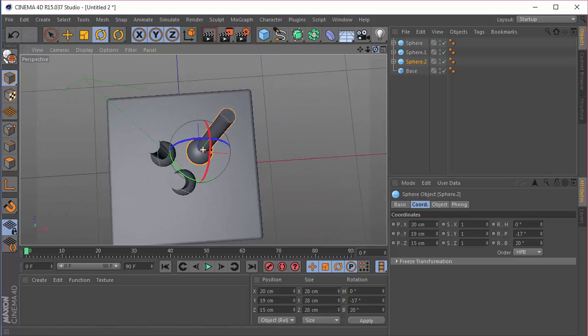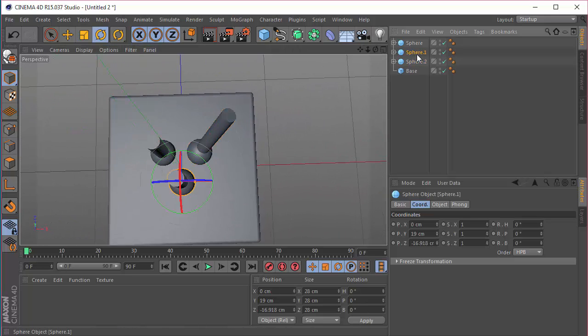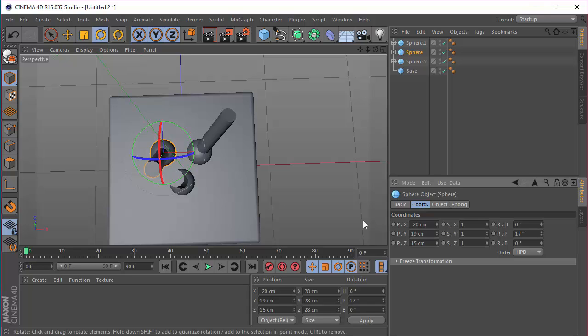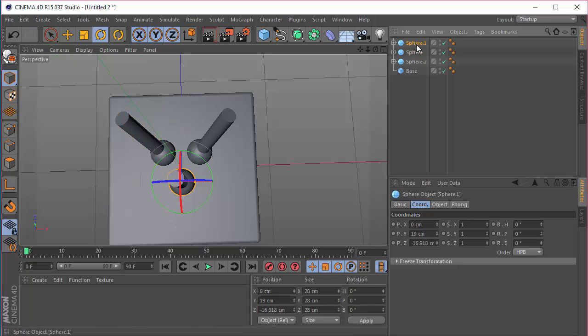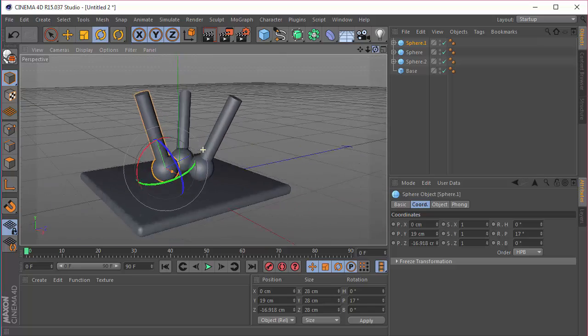So we move around, we get something like that, and we take the next sphere, which is here. I'm just going to bring that down. So this will be 17, -17, and this will be -20. Great. And the last one here, let's just bring that out to 17. Cool, sounds great.